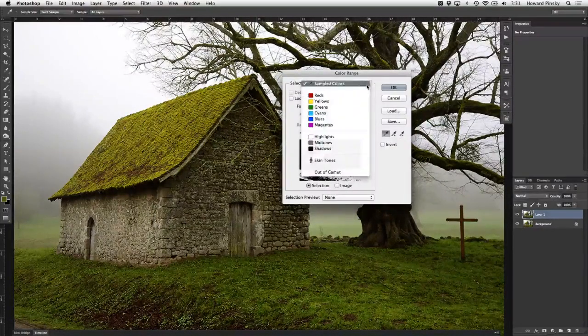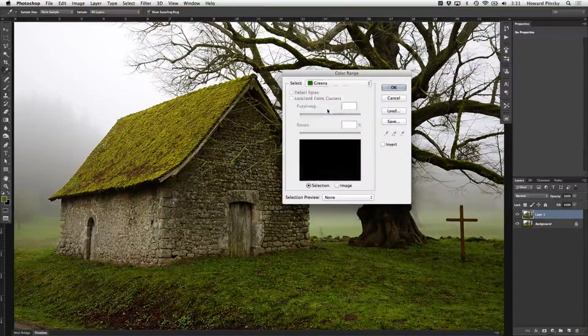You do have the option of selecting specific colors, but these rely on pure colors. So if I select greens, it's looking for pure greens in my photo, but the problem is most of the greens in the photo are off greens. They're kind of yellow, they're kind of blue, they have different colors in them. They're not pure. So these colors won't work.